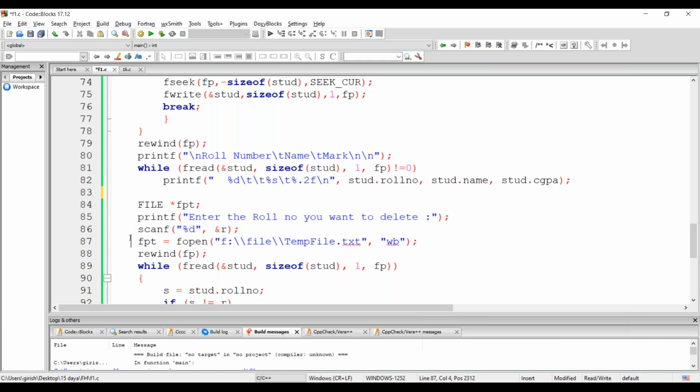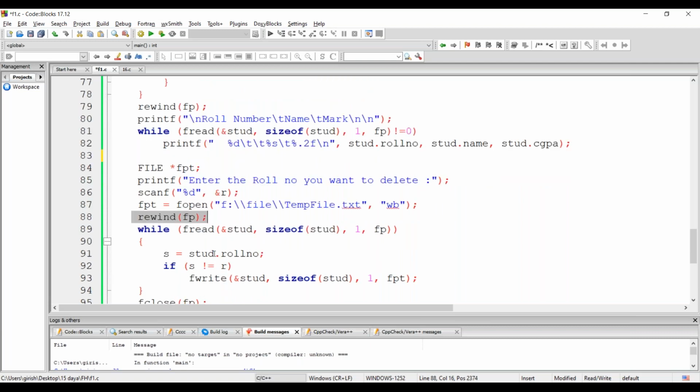Then what do I do? I create a file, temp file, in which mode? WB mode, because I simply want to write the data. What does rewind do? Rewind takes me to the beginning of the file. Why do I want to do it? Because I want to read one record at a time and compare the roll number. Wherever the roll number is matching, that record shouldn't be written in the temp file. All others should be written in the temp file. Okay, let's see how to do it.